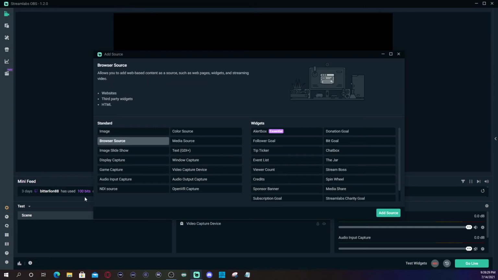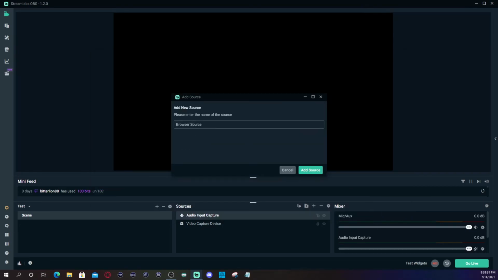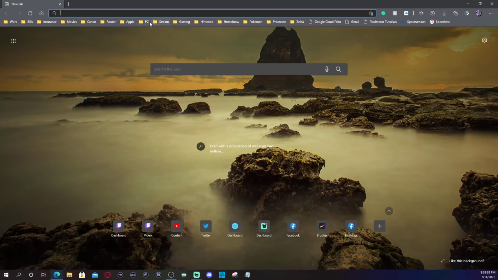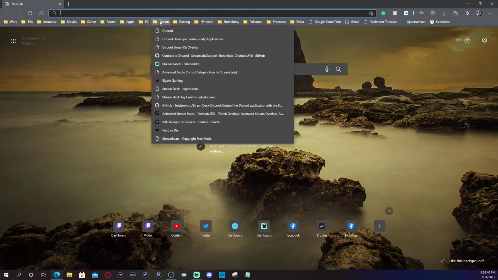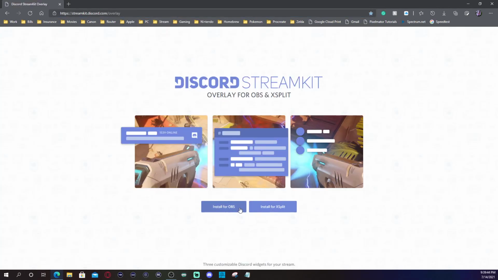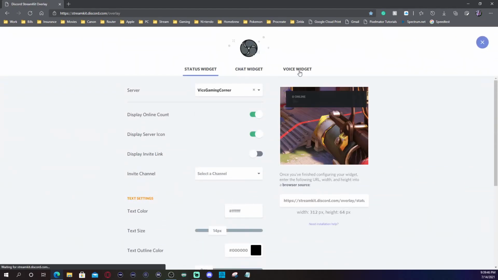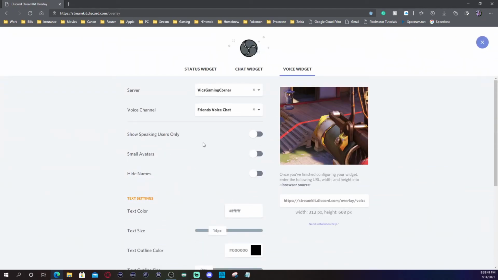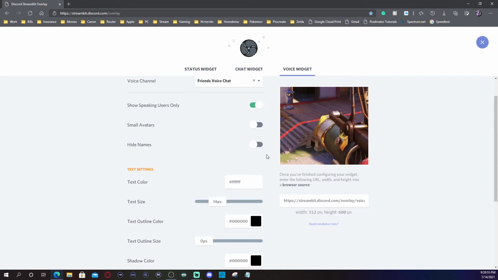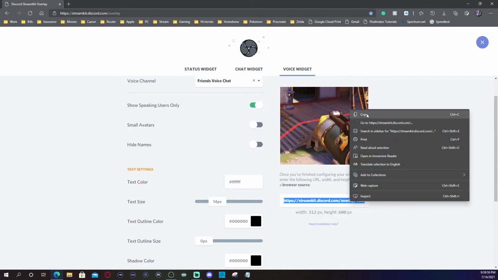if you wanted to do your Discord widget, in my case, I'll pull up the one that I have here. I'll show you what I'm talking about. So I use, here we go, a StreamKit overlay, because some of you all want to know how to get your voice chat widgets showing up. I usually will show speaking users only. I like my avatar to be big. If I wanted to hide their name, I could, but I want to see their name. So I'm going to go ahead and copy this.